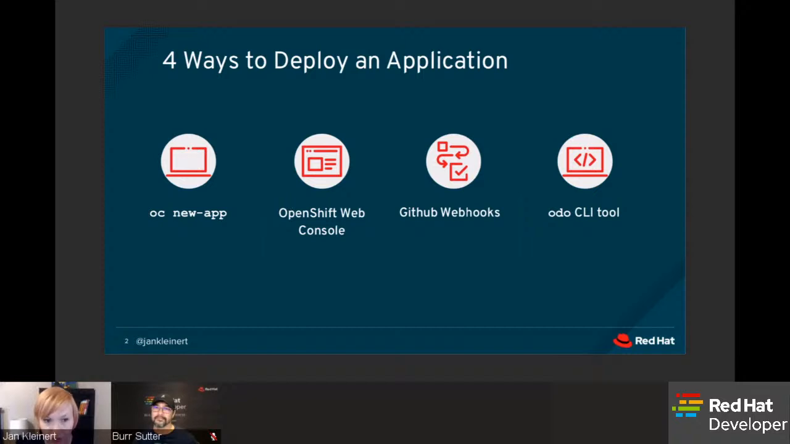So OC new app, you can do it from the command line. It'll use S2I to build and deploy that image for you. The web console, you can accomplish the same thing, but straight from the web console, and in that case, you get a route created for you by default. Webhooks isn't really another way to deploy the application so much as a way to kind of redeploy it when there are changes. And then ODO, the one we just looked at, is the developer-friendly command line tool where you can do easy local development.